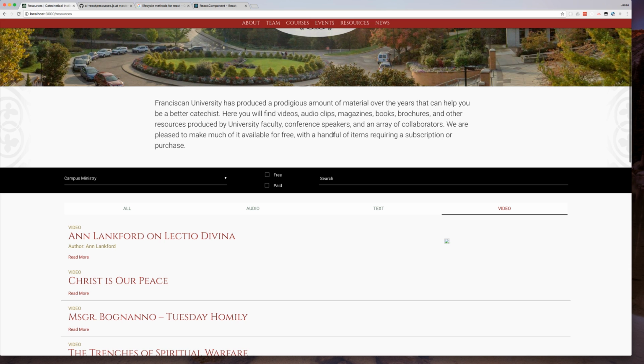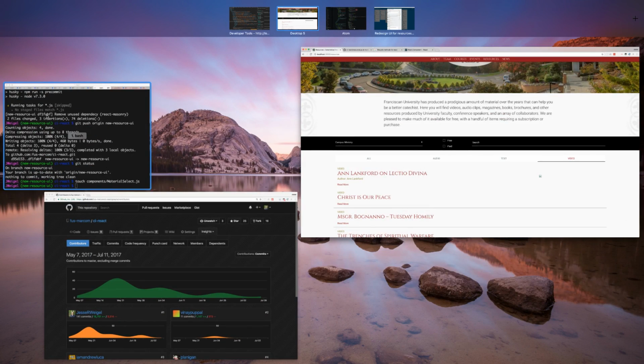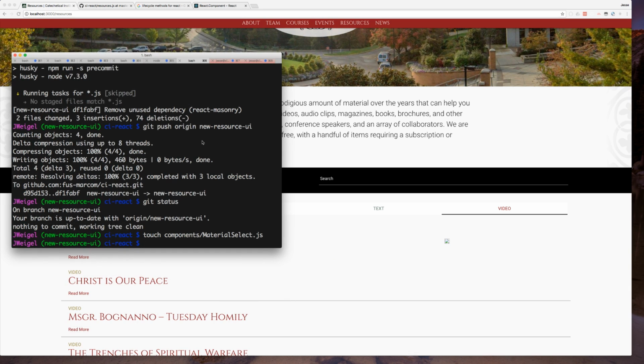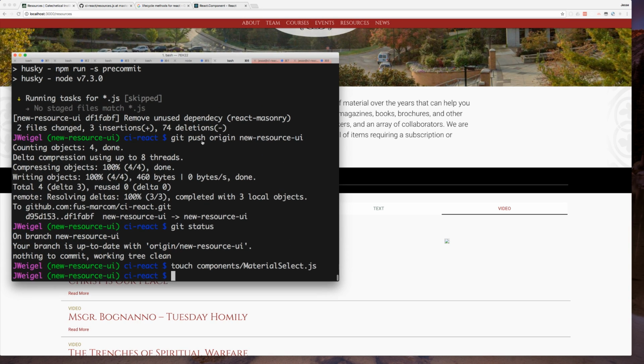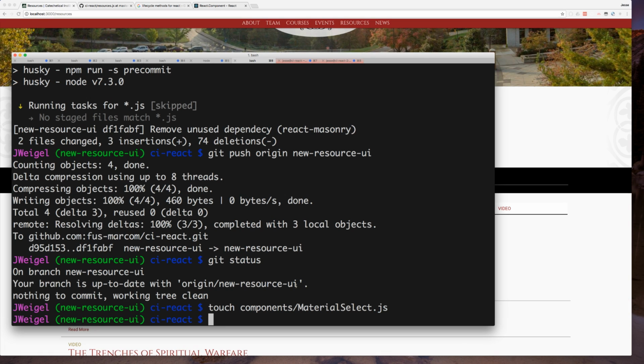But let me commit this before we go on to the next thing, and I'll do it on this screen so you all can see, especially if you're new to Git and to the command line, to give you a little bit of extra info about it. I'll explain it as I go along. So we're on a separate branch. We're not on the master branch. We're doing all this new stuff on the new resource UI branch. So if you want to follow along in the repo on GitHub, that's the branch we're on.